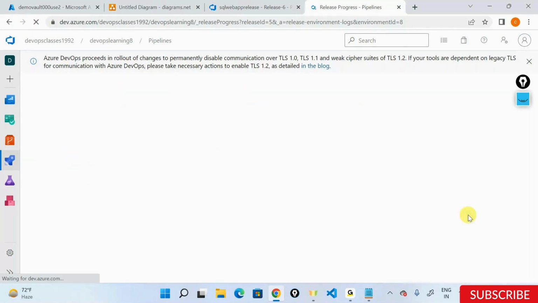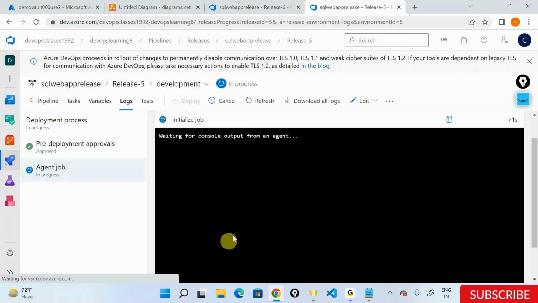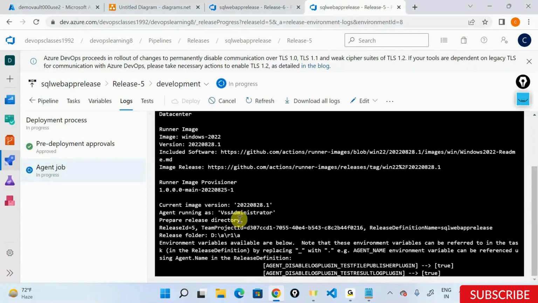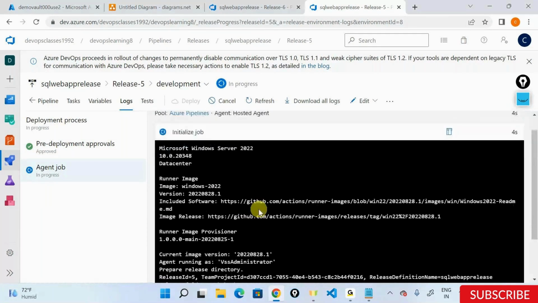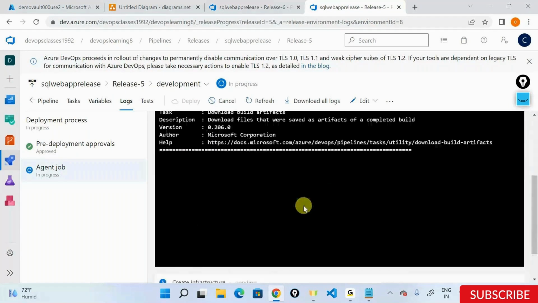So let me refresh the screen. It's telling the job is in progress. Let's look at the logs, and now it's doing the initialize job out here, wherein it is trying to resolve all the variables and it's trying to do a lot of things out here. Let's see.